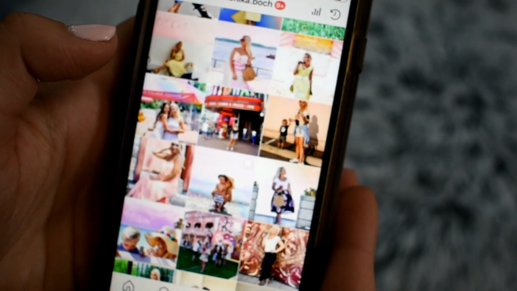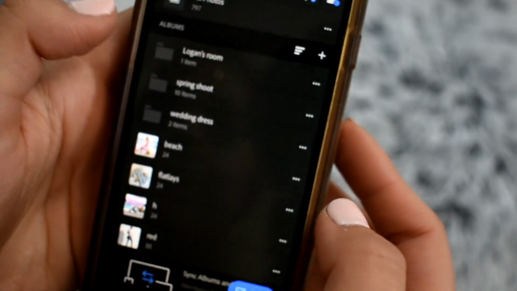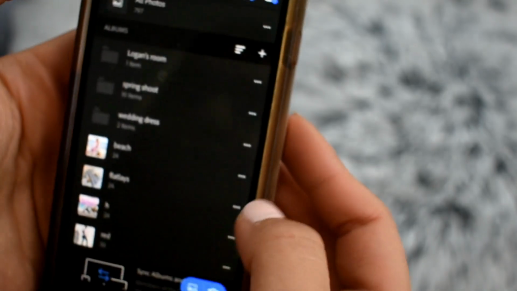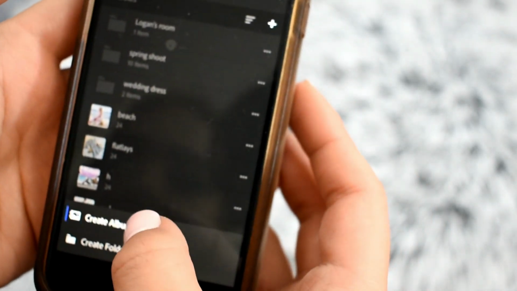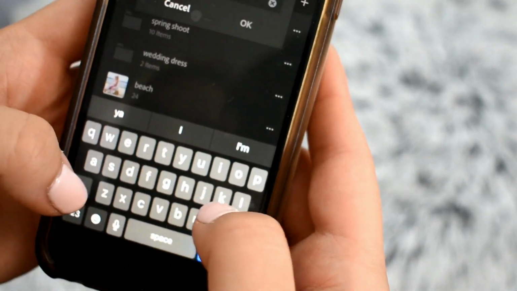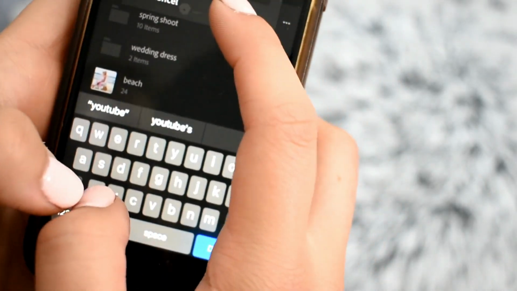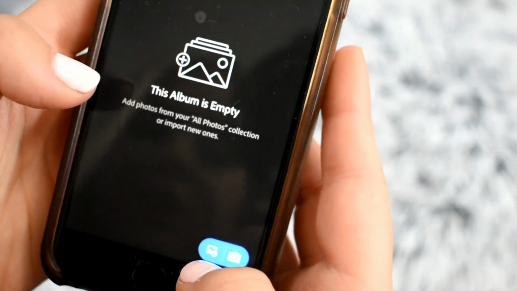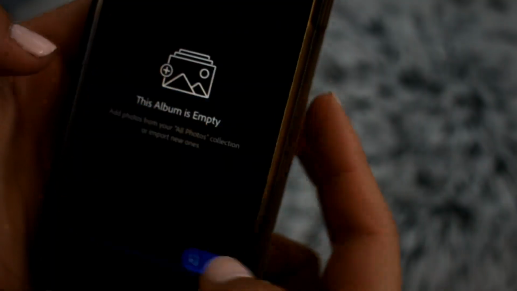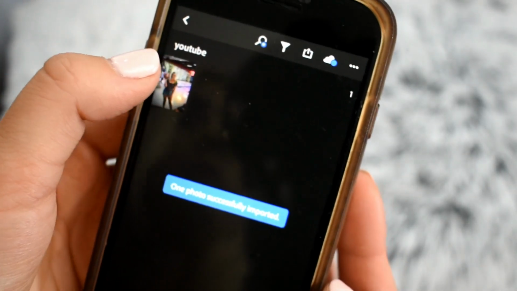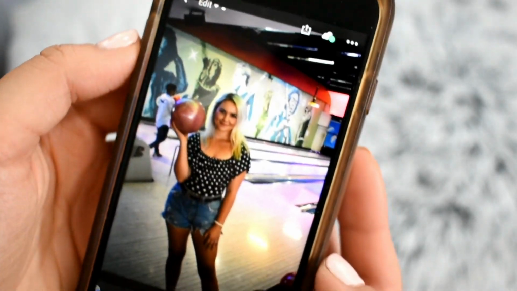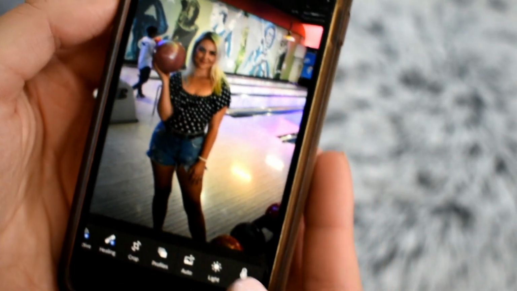So let's just do it. The first thing I do is open up Lightroom. I'm going to add a new album. We're gonna call this one YouTube. Okay, and I'm going to add that photo. So I added my photo, and here it is before I do anything.